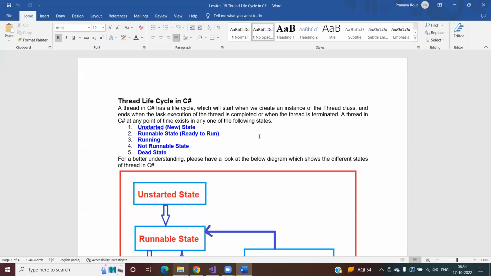In the same way, a thread also has a life cycle. The thread life cycle will start when we create an instance of the thread class, right? When you create an instance of the thread class, that thread life cycle will start and it ends when the task of the thread is completed. You are creating the thread to execute a task, to execute one method. So when you create the instance, the thread life cycle will start, and when the task that the thread is performing is completed, the life cycle ends.